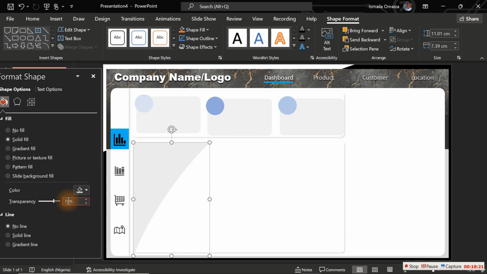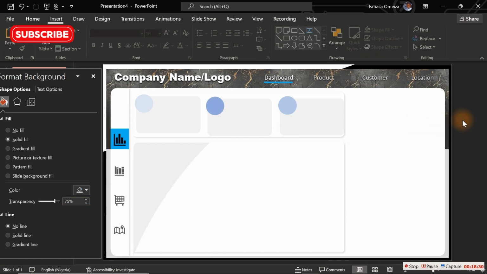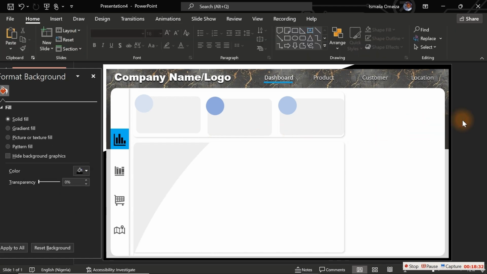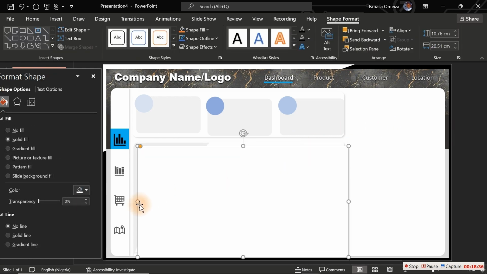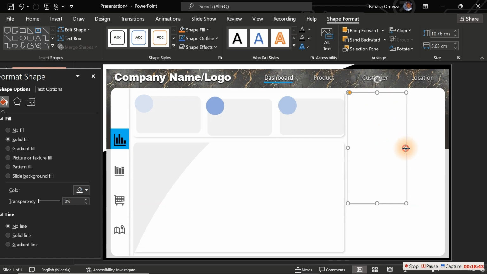Now we can just put it at, maybe let's go with 75. So 75 here. 75 looks okay. We don't want something that pops so much, but this would give us what we want. So we can quickly go ahead and duplicate this one. So adjust it and keep it somewhere around here. Then let's go ahead and fill it up to this level.